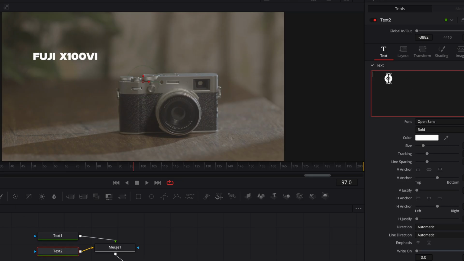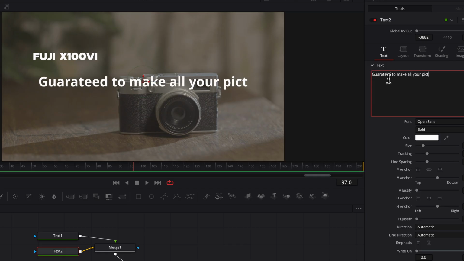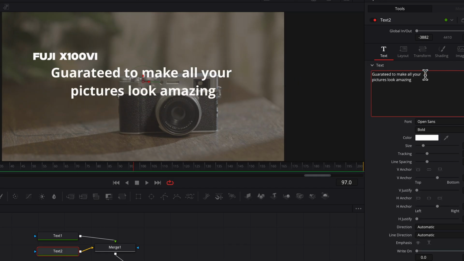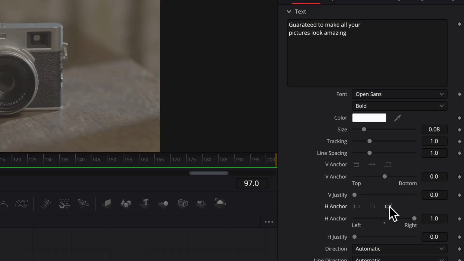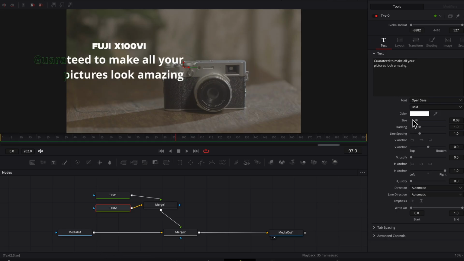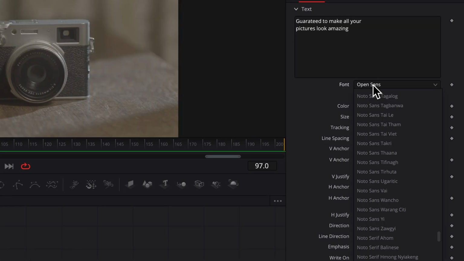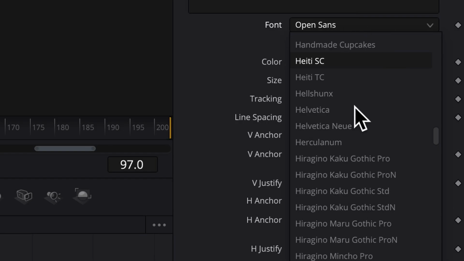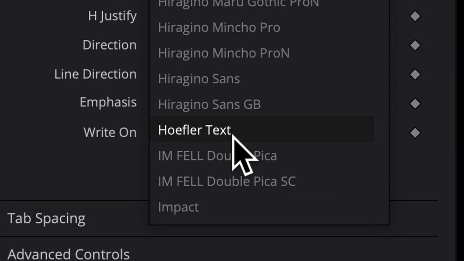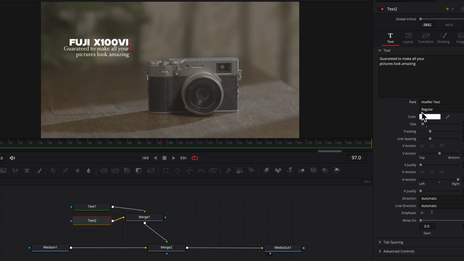For Text 2, "Guaranteed to make all your pictures look amazing." Just change the justification so it's aligned to the right there. We're going to take the size right down. I'm going to use a nice serif font to contrast against the sans serif Fuji one here. I'm going to make that italic as well. There we go, that looks about right to me.